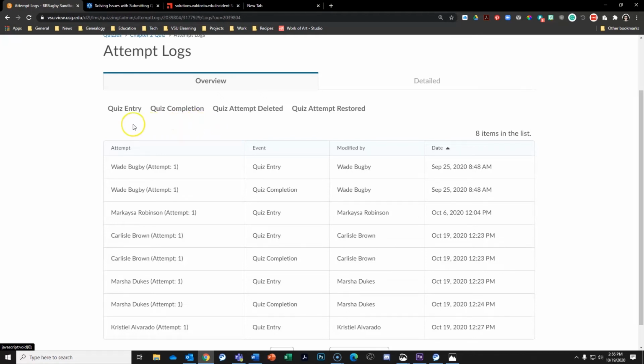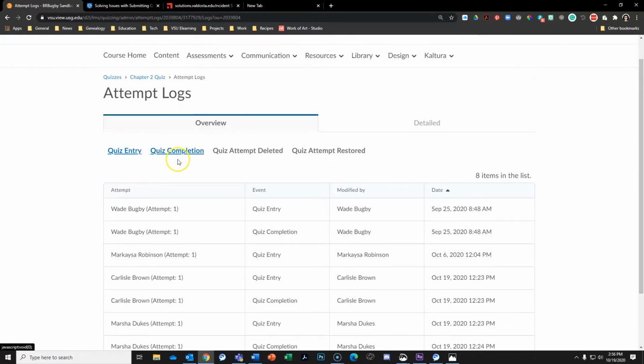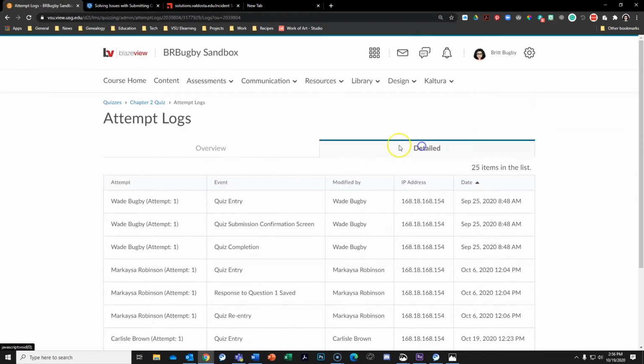For example, if you only want to see entry and completion, to see if a student has completed an attempt that they entered, you can select just those 2 items. From the Detailed tab, you can view the following quiz attempt events: quiz entry and retry times, response save times, page movement time, quiz confirmation screen, completion time, and an IP address when each event occurred. These attempt logs are helpful when working with quiz interventions to locate and identify specific quiz information.